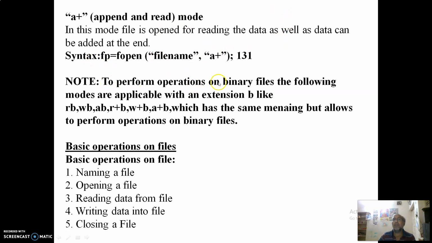Now, to perform operations on binary files, the following modes are applicable with the extension b. For example, read mode in the case of a binary file is rb. Write mode is wb. Append mode is ab. Then r+b or rb+, wb+, ab+, which have the same meaning but are used to perform the operations on binary files.